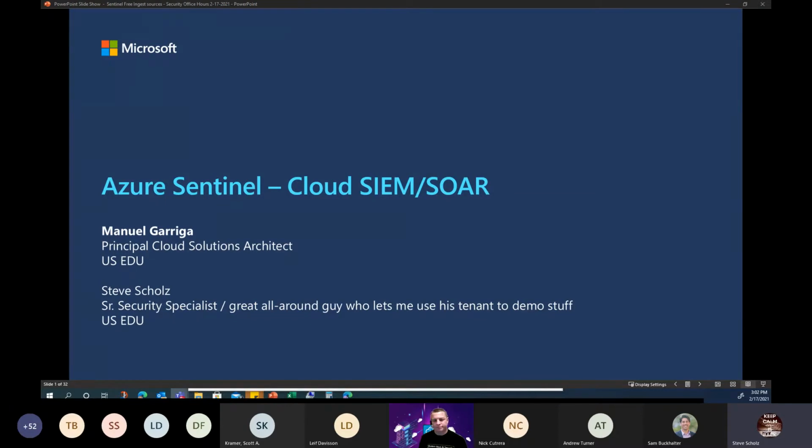Manuel's going to go over the free ingestion pieces. So there's some pieces that you'll pay for within Azure Sentinel. There's some pieces you won't. I figured having a session to at least kick things off from the Azure Sentinel side on what you can ingest at no cost would probably be a good thing for people to start off with.